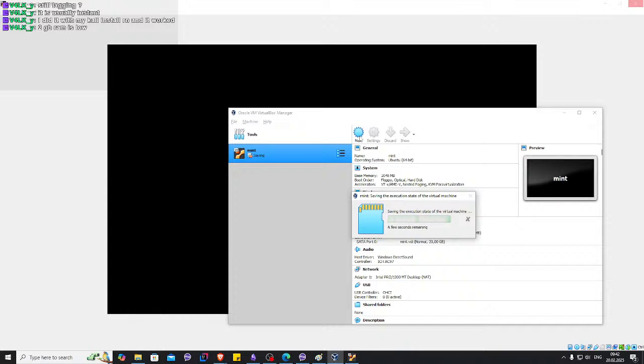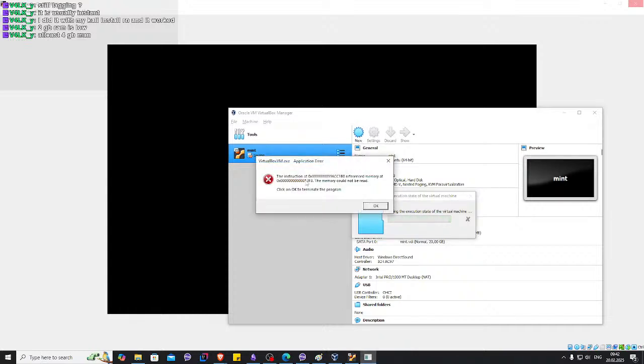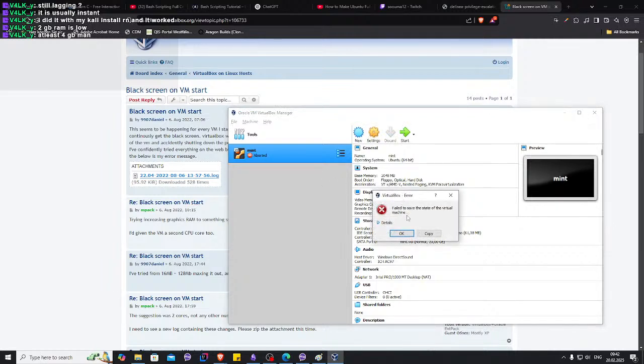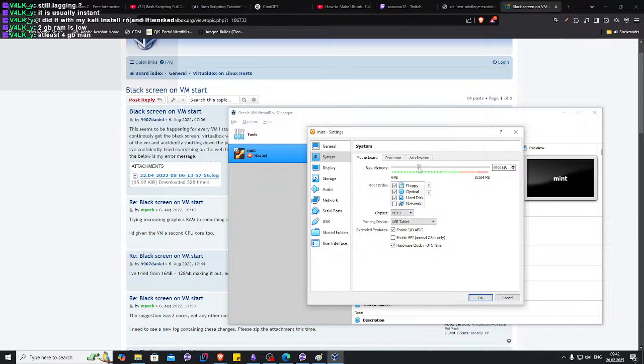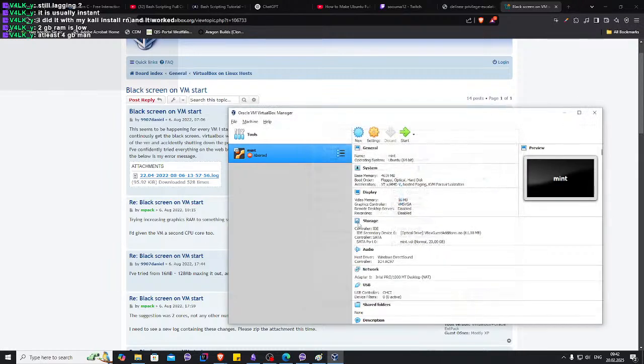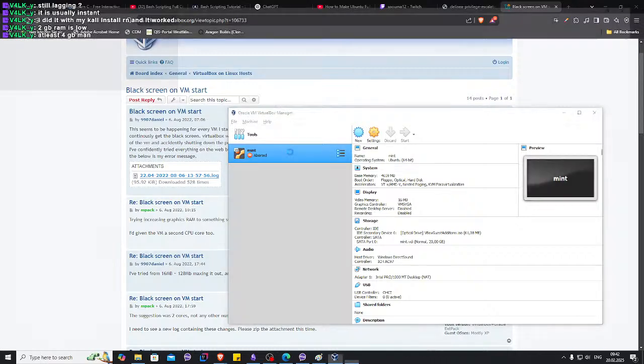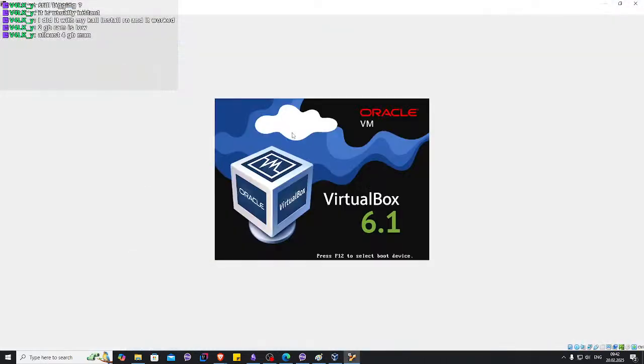Yeah, I thought so. Instruction to refer to memory. The memory could not be read. Click on OK to terminate the program. Yes. Failed to save the stats. Yeah, it's okay. It's probably because the RAM is just too. Let's pump it to here. Let's press OK for that one. Don't worry, don't worry. We just increased it.